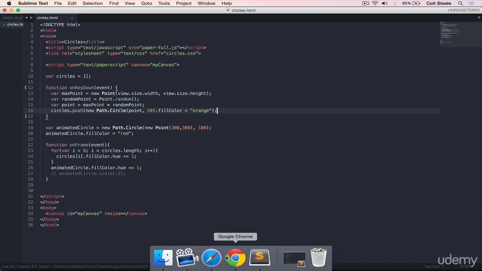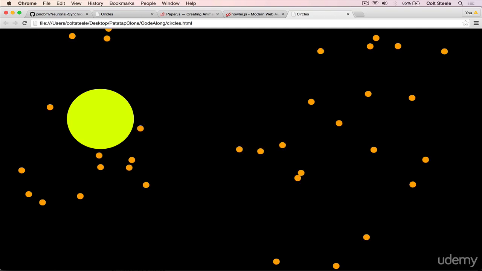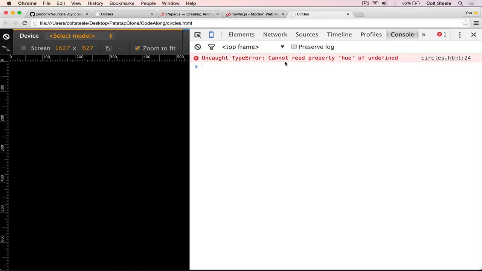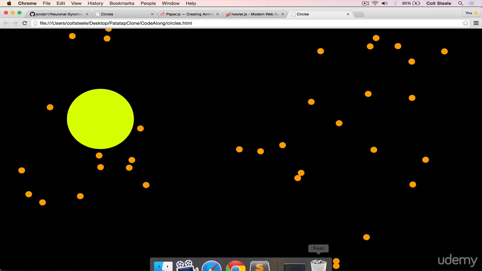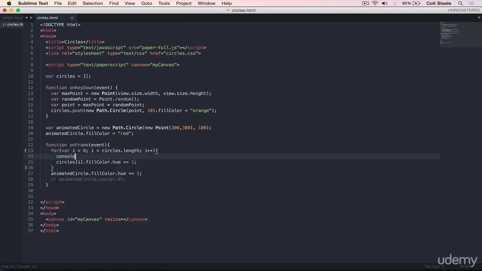And if we take a look right now and I refresh, it doesn't quite work yet. And this brings up a really interesting point about how push works. So if I open the console, it tells me cannot read property hue of undefined on line 24, which is right here. So somehow it's not reading that hue property of fill color. It's saying fill color doesn't exist. So let's do a console.log(circles[i]), and you'll see what the problem is.